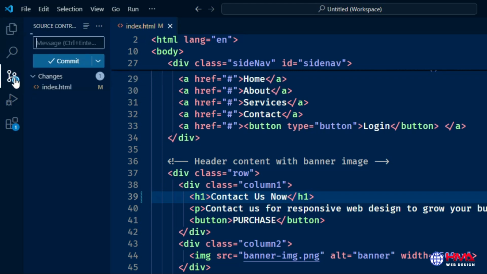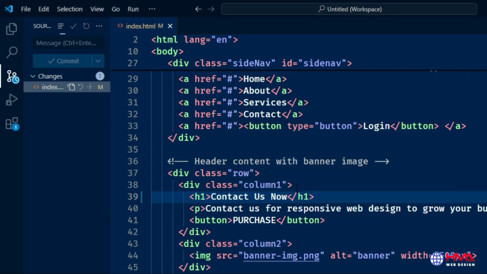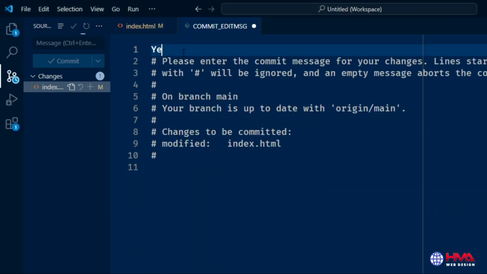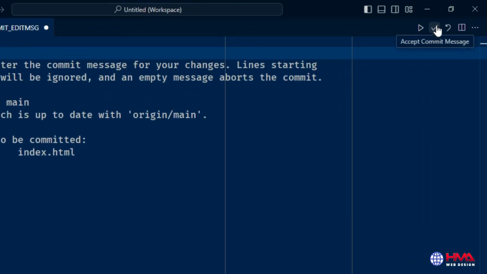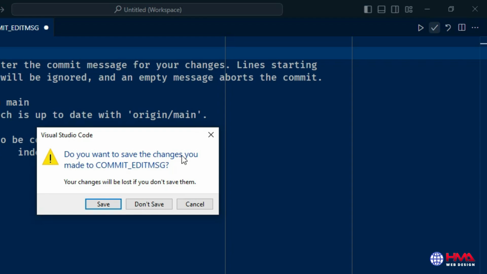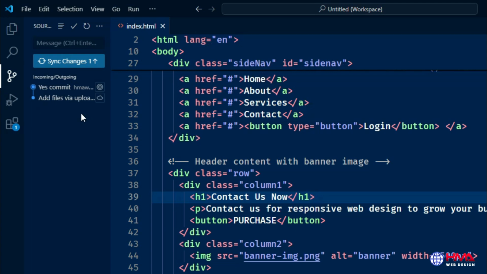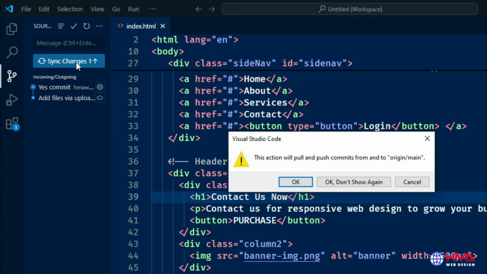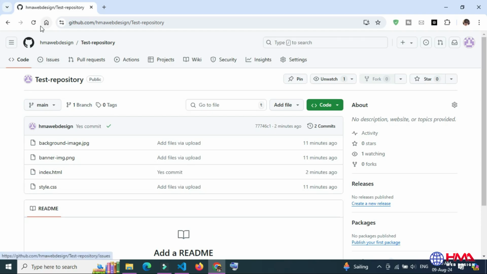Now go to the source control icon and click the commit. Yes, your changes are committing. Here you need to type any message, yes commit, and select accept the commit message. Now save your commit message. Now press the sync changes. Press OK. Your changes are syncing remotely to your GitHub account. Now you can see that I have added the file successfully and saved the changes to GitHub.